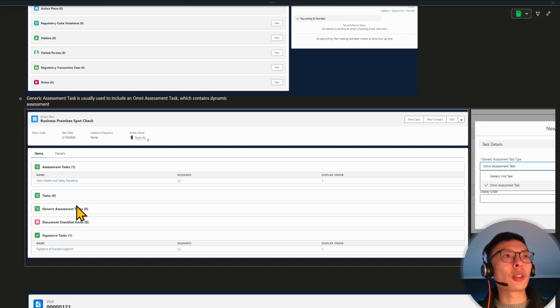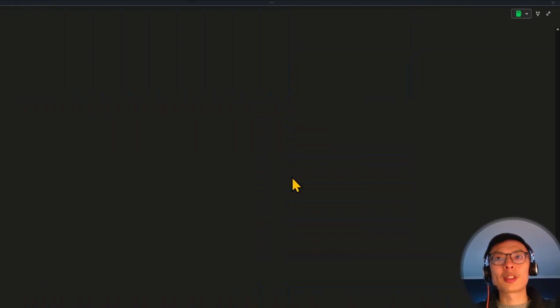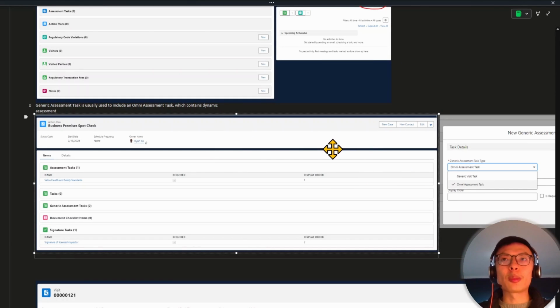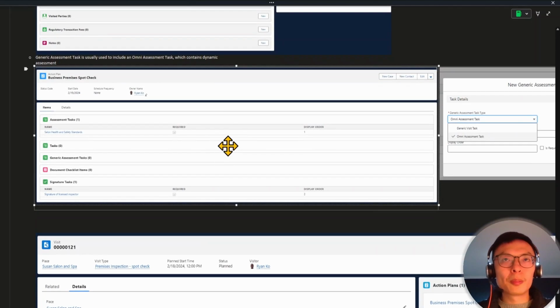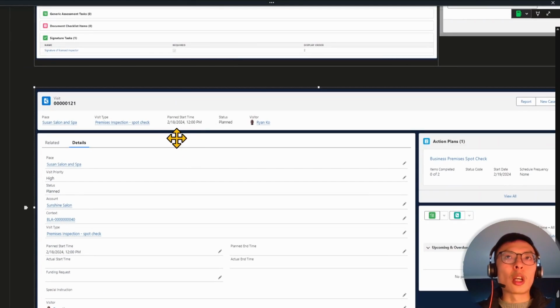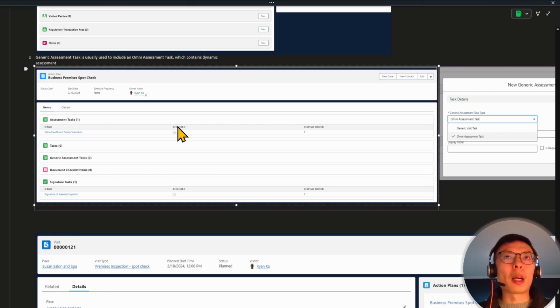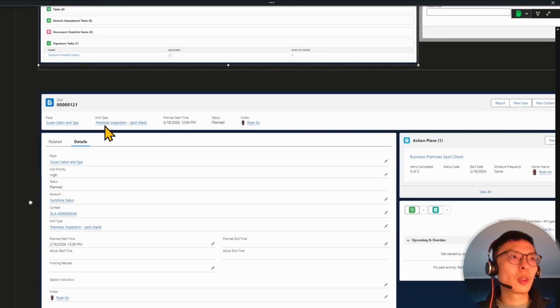Generic assessment task is usually used to include an OMI assessment task, which contains dynamic assessment. And dynamic assessment or discovery framework is not covered for the PSS public sector's exam at the moment. So I wouldn't worry too much about preparing for the exam, but it's good to understand how it works from the action plan's perspective.